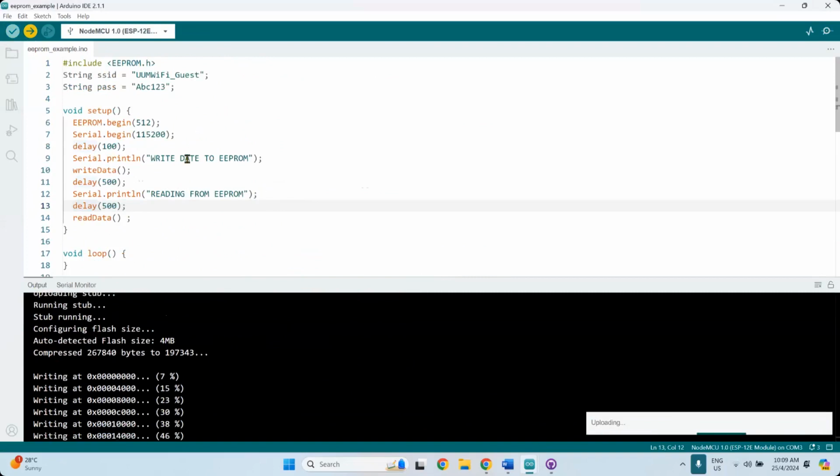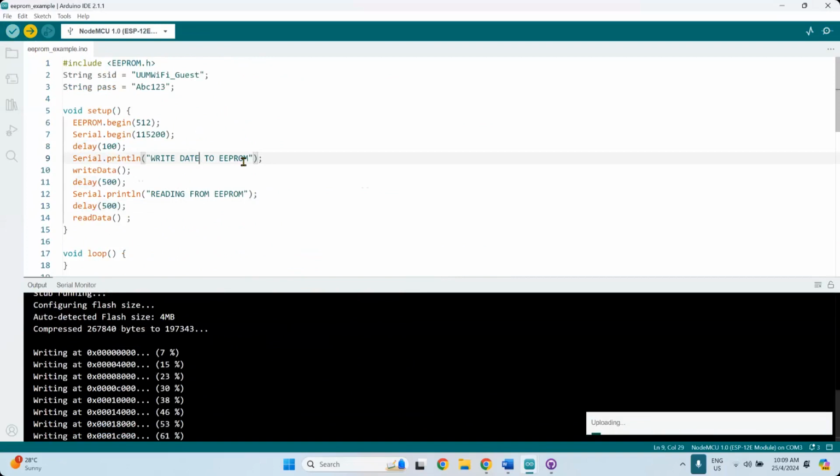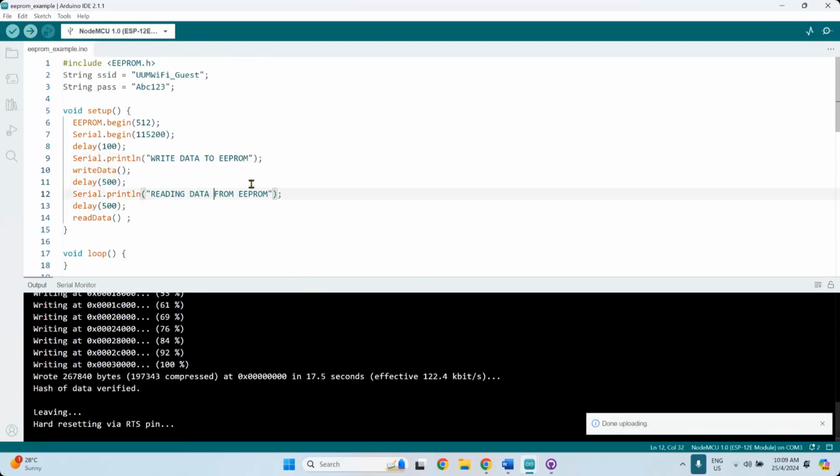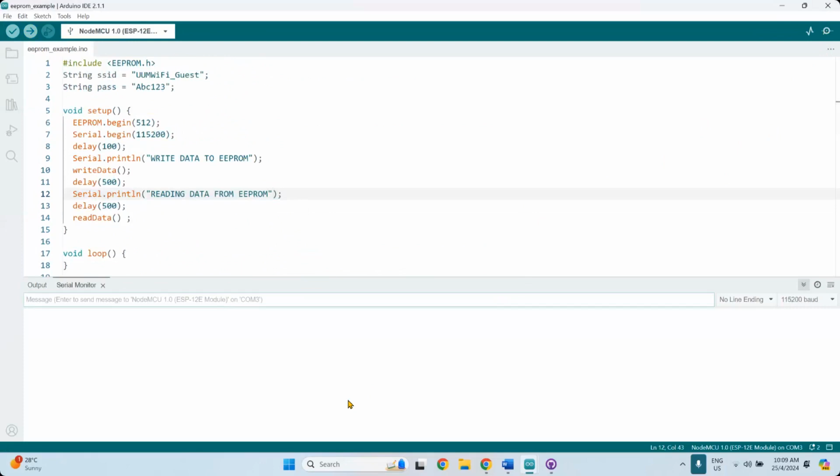I want to write data to EEPROM. Write data. Read data. But yeah, it should be okay. So let's see. Open the serial monitor and then try to reset.